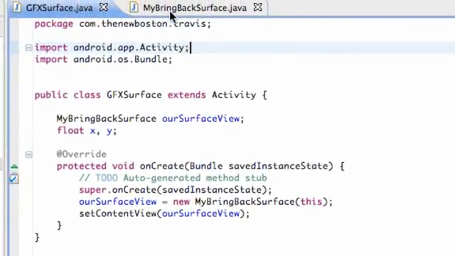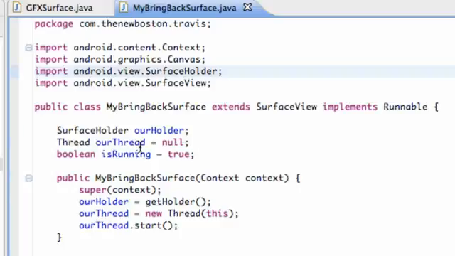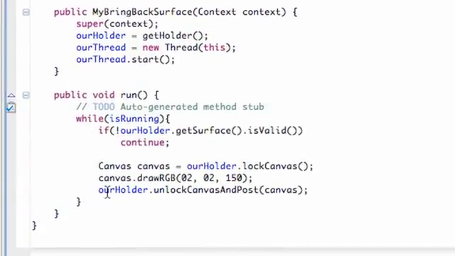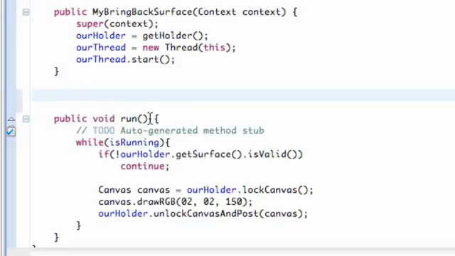So what I want you guys to do is open up the My Bring Back Surface here, and we're going to set up some different methods that our thread can use. Let's just get going here. We have a run method, which is going to be called when we start a thread. But let's say we also want to have a pause, because we don't want our thread running all the time. So we're going to have a way for it to pause, and we're also going to have a way for it to resume. So we're just going to create those two methods real quickly.